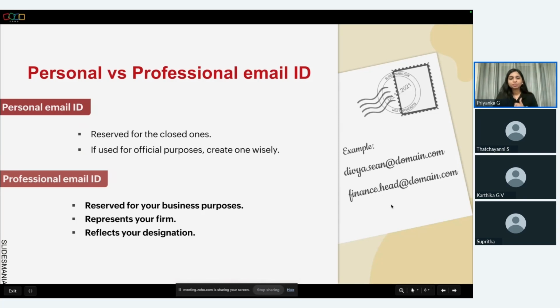In case you are using a personal email ID to send a job application for some professional purpose, then you can create one like this: first name dot the last name at the domain.com. That is a good one to use. Okay. So now we know what is a personal and a professional email ID and for what purposes we need to use the same.